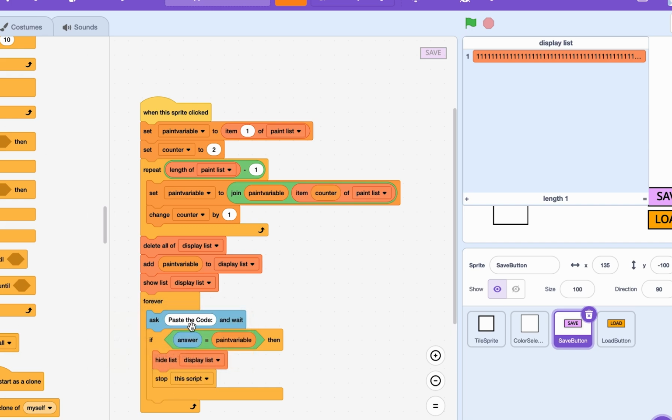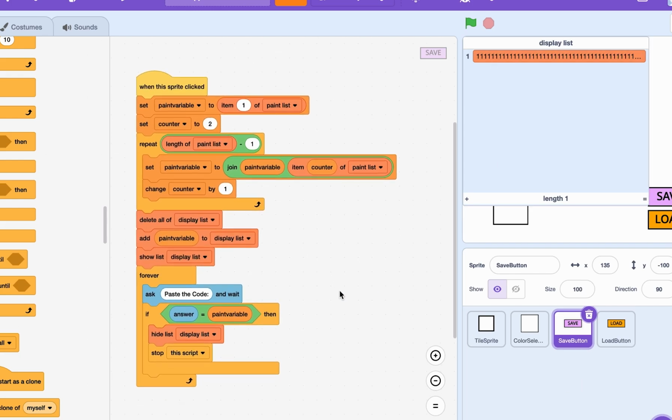player to paste the code that is displayed in display list. And so if they paste anything that's not the code, we'll just keep asking them inside this forever loop. But if the answer they give is the paint variable, then we hide the list and stop this script. So what this makes sure of is that the player gets the right code from the display list, so that they can now retrieve it with the load button, which we'll get into in a second.